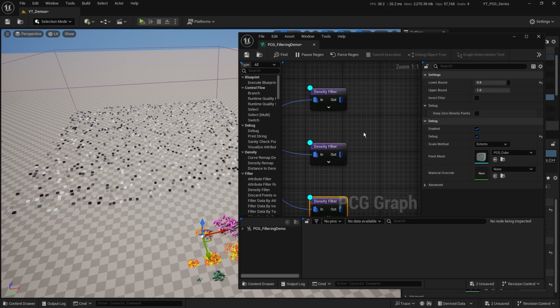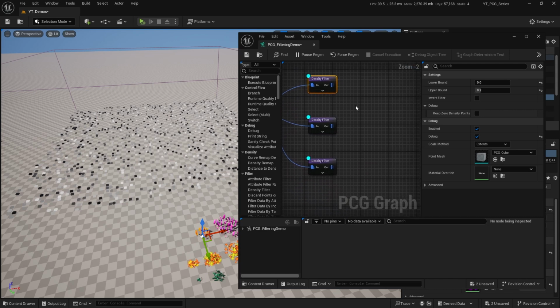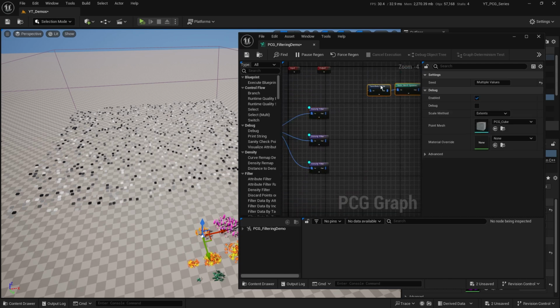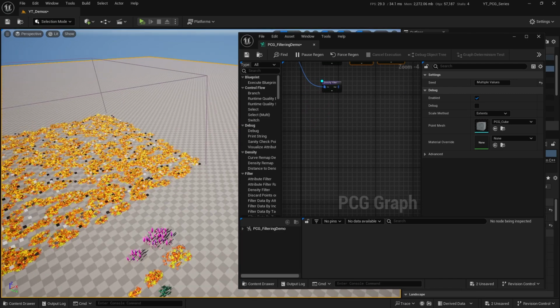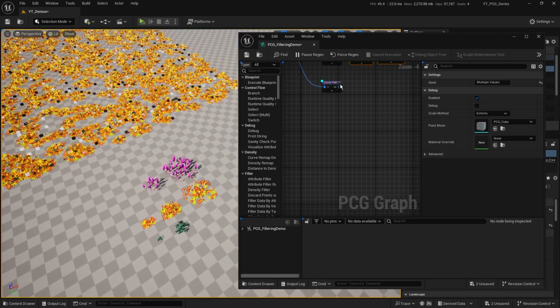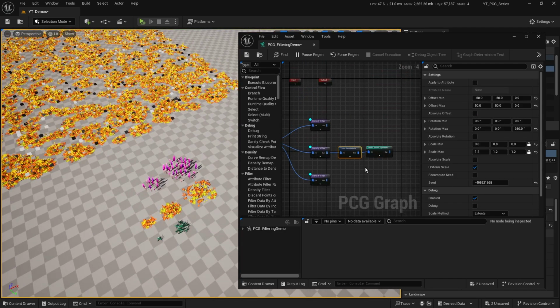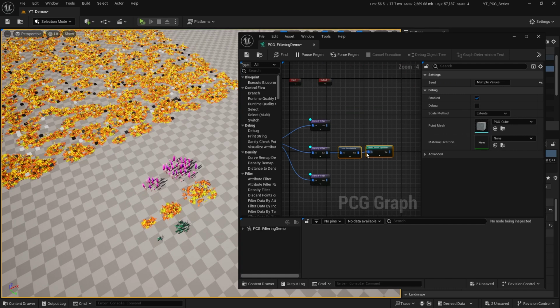This is only 0.1 of our range, and this is 0.2. We can mess around with those values and move those around later. But now I can say I want this one here to grow only those mid-value plants, so the yellowy orange ones. Whereas this one here, let's keep that transform points for now.